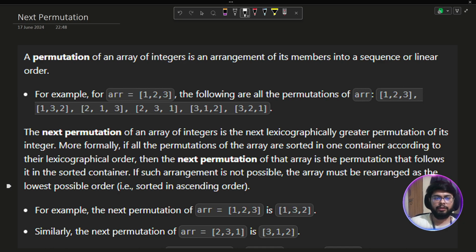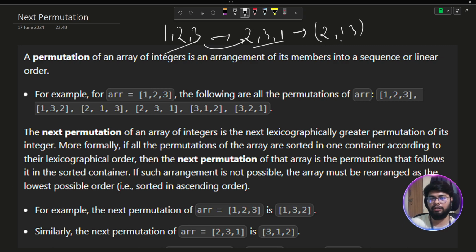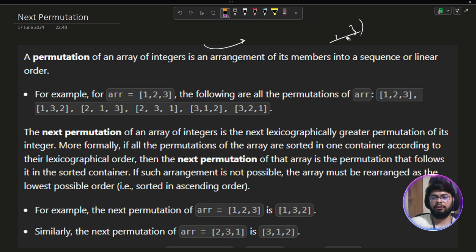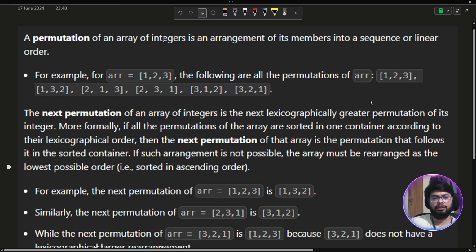A permutation of an array of integers is an arrangement of its members into a sequence or linear order, which we already know. Suppose we have 1, 2, and 3, then 2, 3, and 1, or 2, 1, and 3. It is an arrangement of all the members, and it can be in any order. So 2, 3, 1 is a permutation of 1, 2, 3, and this was also a permutation of this. So this is what the permutation is. An example is given with 1, 2, 3.